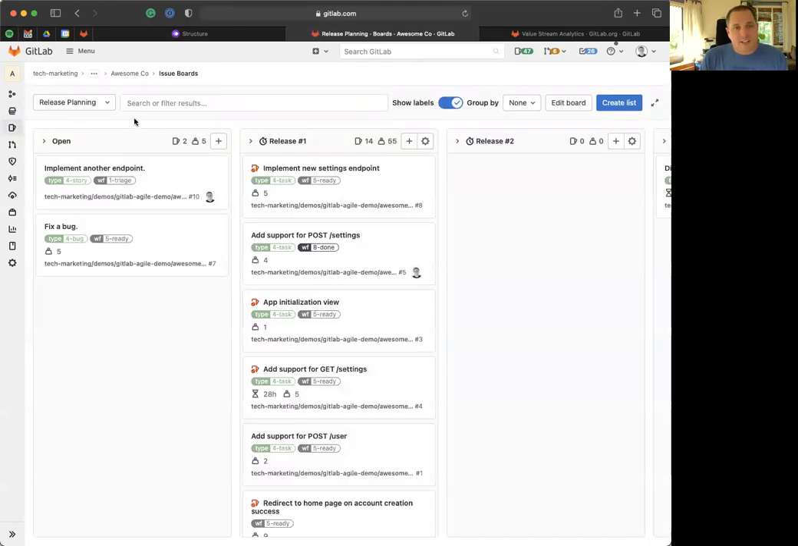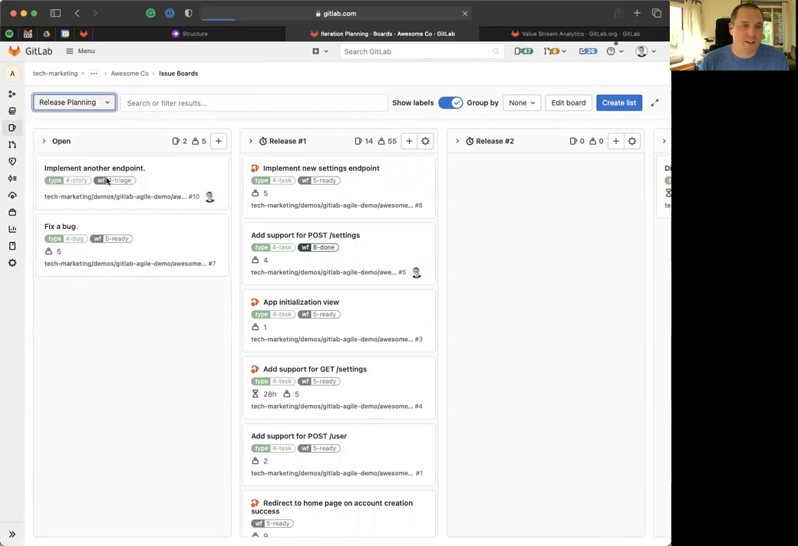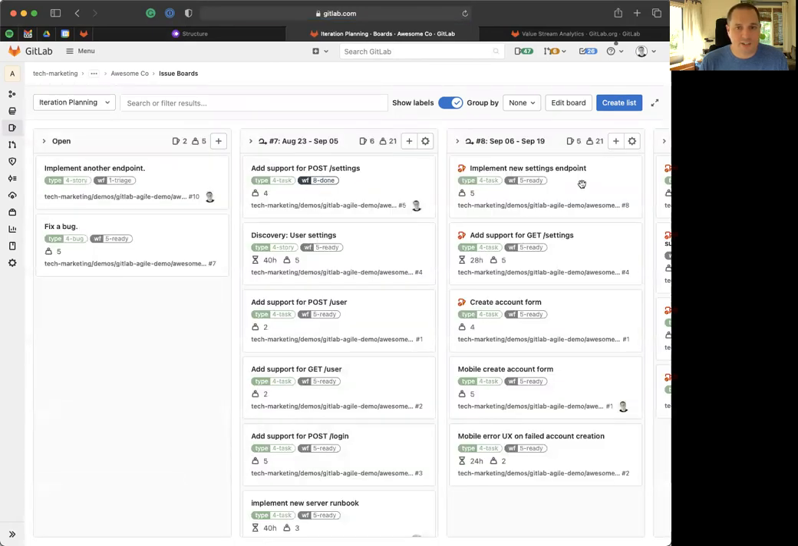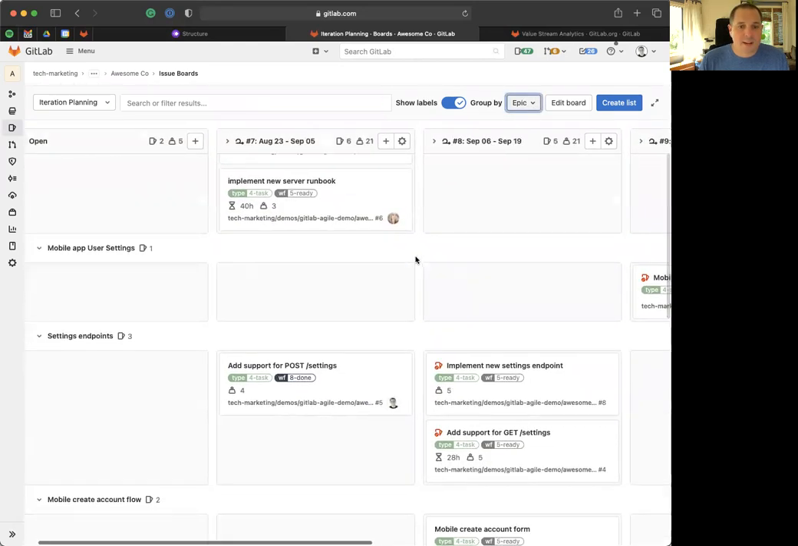Now, when it comes down to team planning, I set up a board that is based on iterations. So it has lists for each iteration. As you can see, these are my upcoming iterations, and one's in progress right now. Within this board view, it's also great to filter by epic. What's nice about this is issues have something called dependencies. So you can create a blocking or blocked by issue.